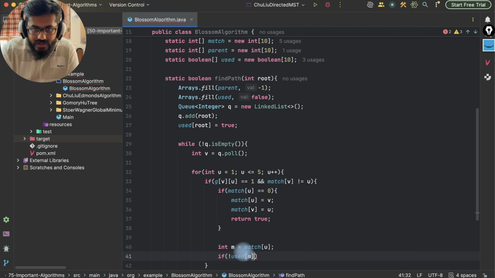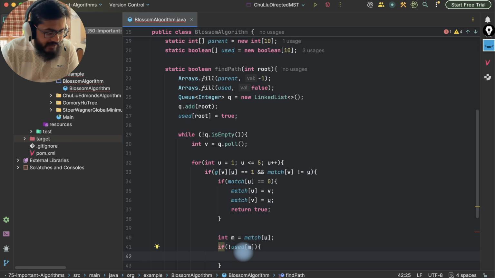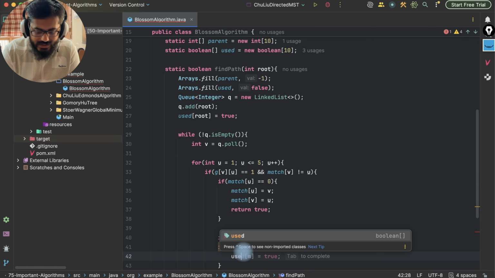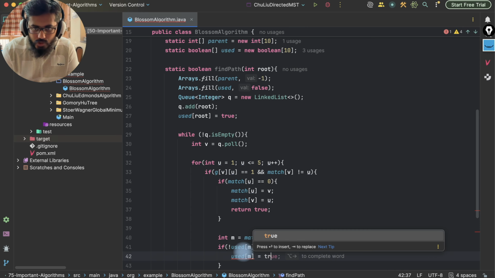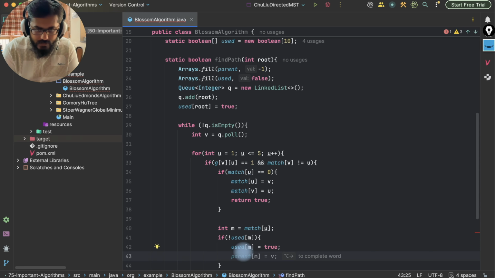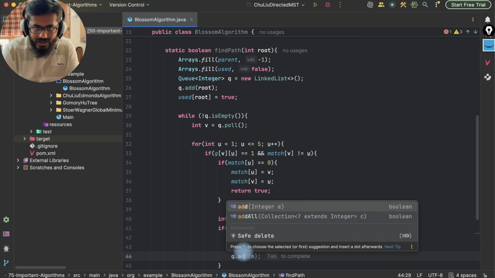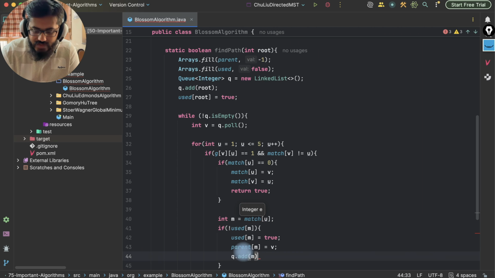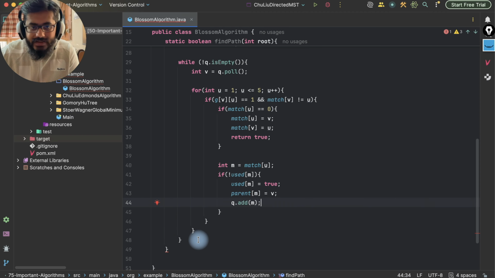In that case, what we have to do is mark it as visited, record the BFS parent relationship, and finally push the matched vertex into the queue, as we are making use of the BFS. Or in simple terms, to continue the BFS, we have to do this. So I'll quickly write used of m equals true. Then the parent of m equals v, and finally q dot add of m as well. We are done with this part. Let me come out of this one entirely.